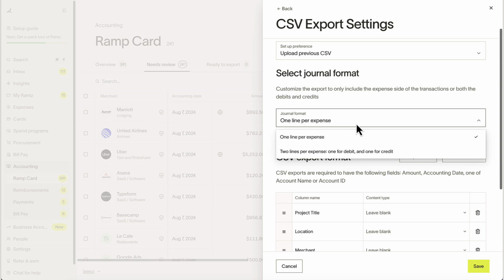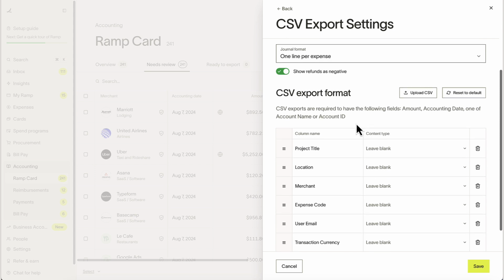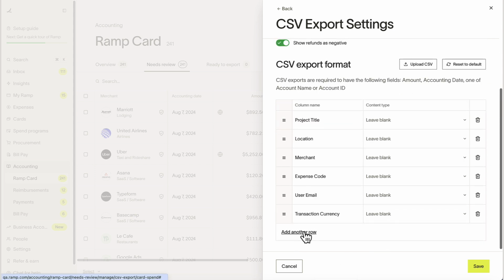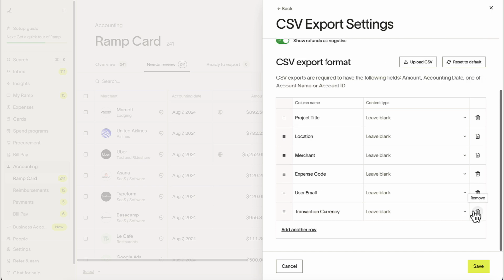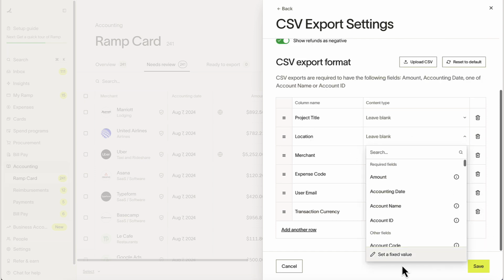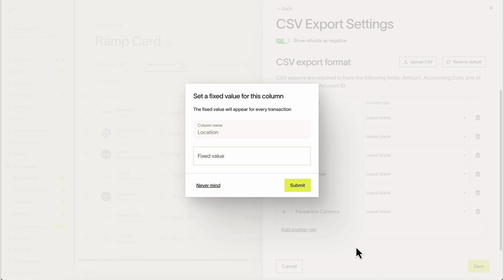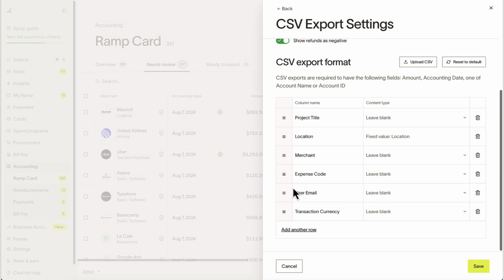Here, we can select our journal format, whether we want one line item per expense or two, one for a debit and one for a credit. We can easily add or delete rows from our CSV export. We can also hard code values for each row. Once hard coded, it will denote on the row.